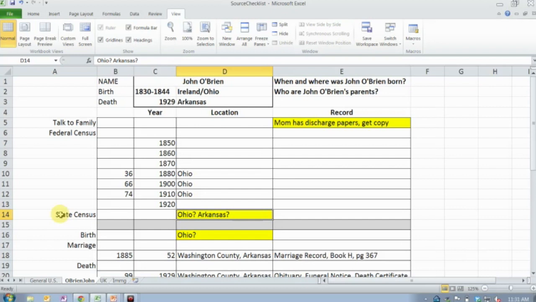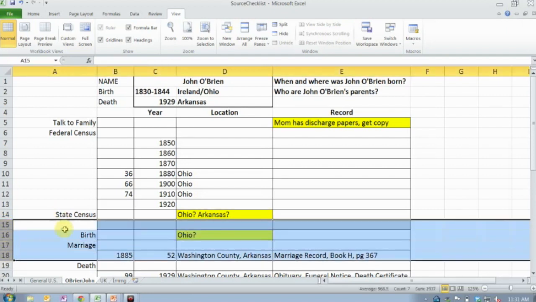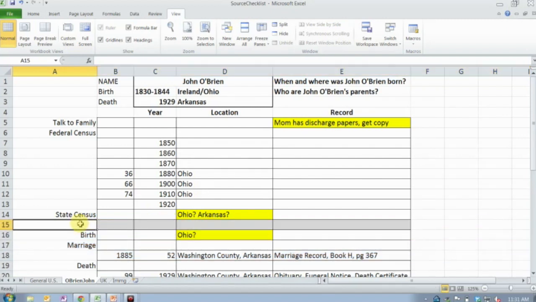Are there state censuses for Ohio or Arkansas? So I need to go check and see, is there a state census during his lifetime that was taken in either of those states, and do those censuses still exist, and where? And once I know that information, I'll just add a couple more lines and make a note that I need to go find him in this census in this time period.